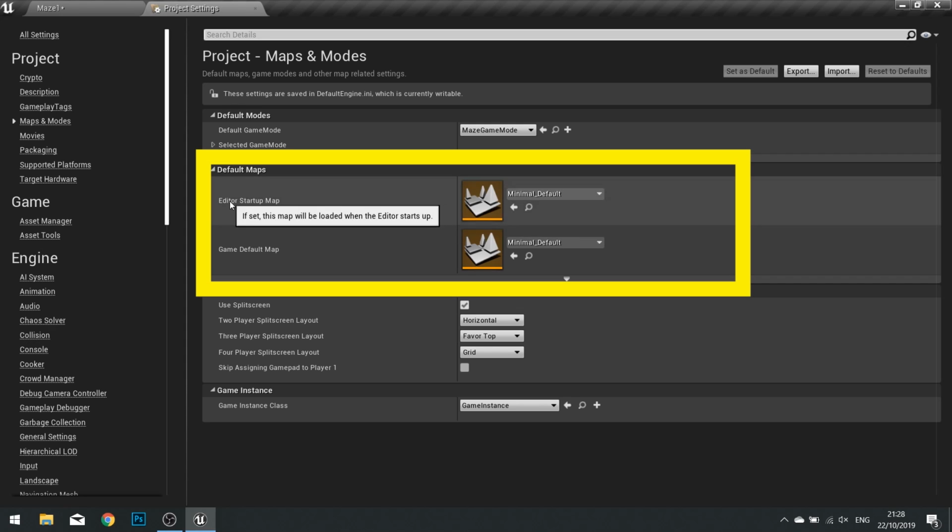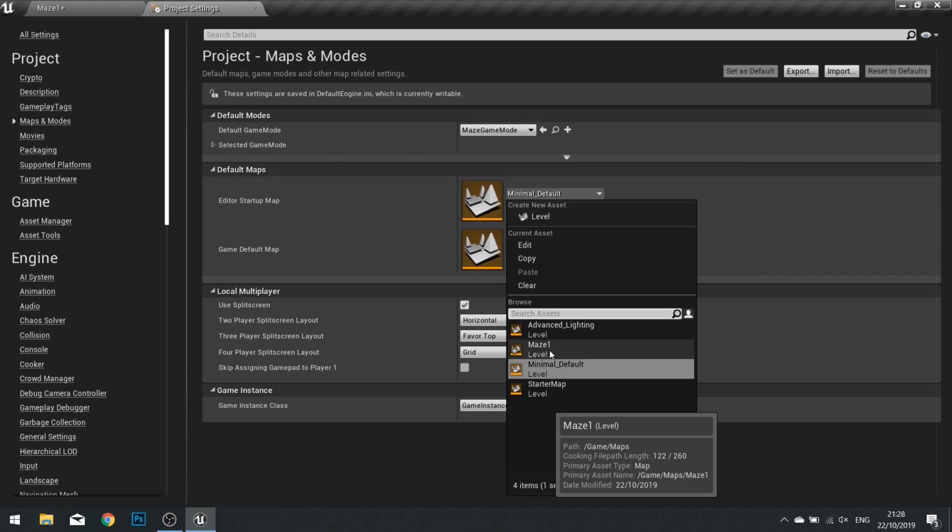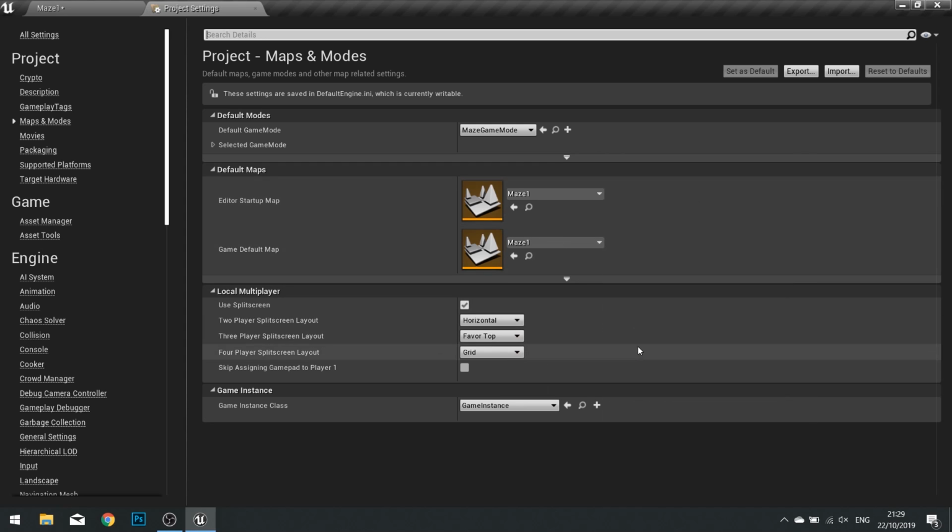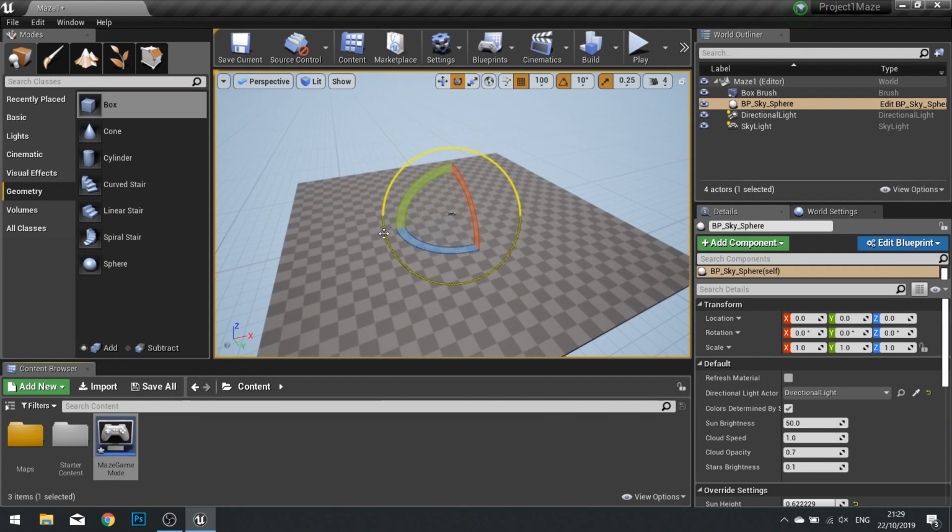If you want, you can also change the editor startup map and the game default map. These are the maps that are launched both for the editor when you start the editor up, and also when you launch the game, what will be the first map it loads up. To make things easier for us in making our game, we're going to change this temporarily to Maze 1 for both of them. Later on, when we make a menu system, we'll determine that the menu will be the first screen that's loaded up. We can close this tab and that's it. Our settings are set up now to use a new game mode.